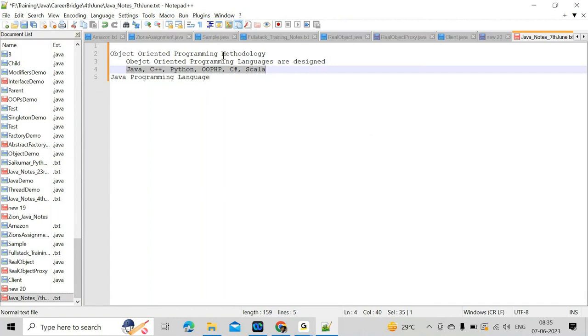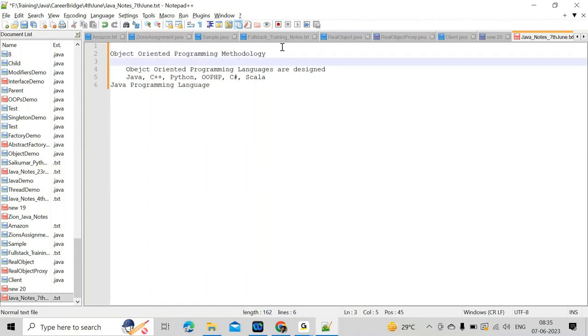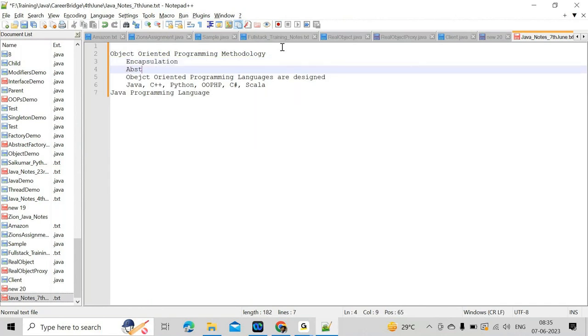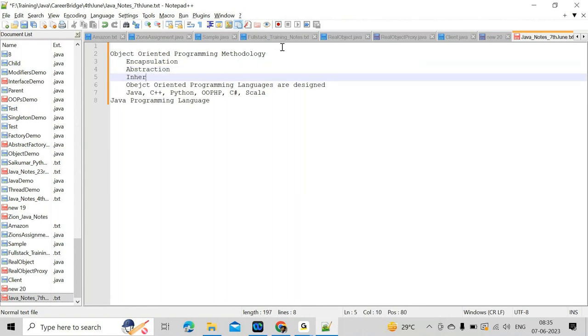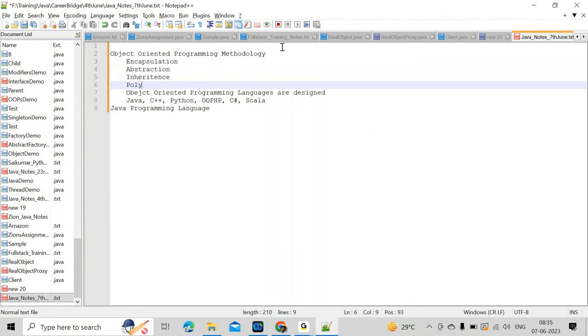To learn about any of these programming languages, first we should have a clear idea about object-oriented programming methodology. As part of it, we have concepts like encapsulation, abstraction, polymorphism, inheritance. So these are the only four concepts in the object-oriented programming methodology. There are many other object-oriented programming concepts, but all those are derived from these four concepts only. These four are the major concepts.